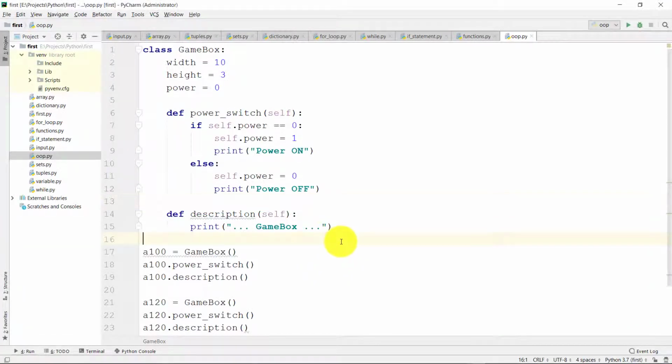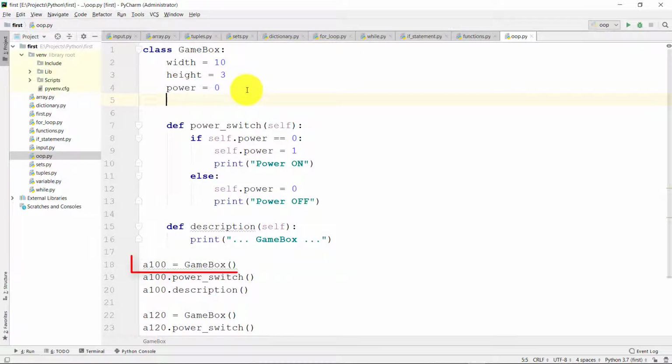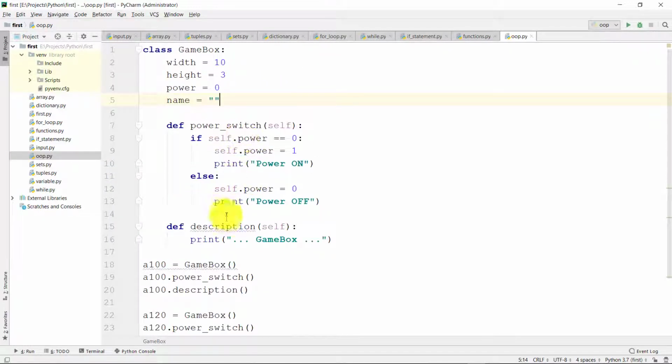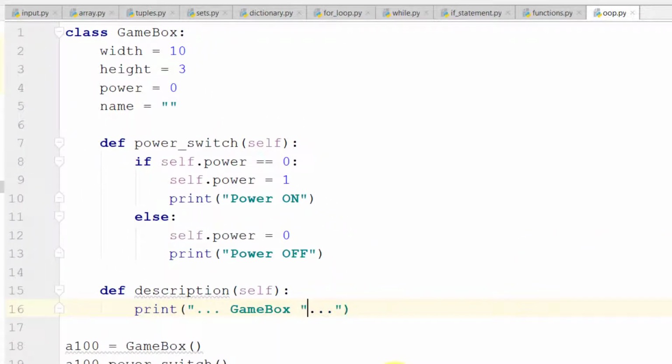Let's start from our previous lecture in which we created this class of game console, game box. Let's include one more property name here. And here you can see that we are defining our object like this game box. Let's modify our description and add this name to our description. So the self.name.